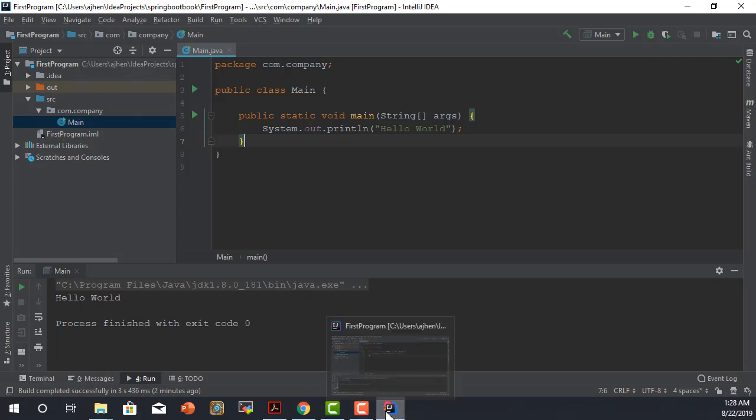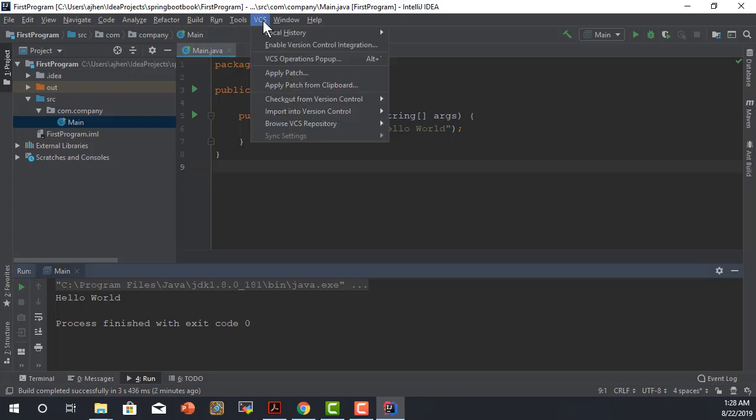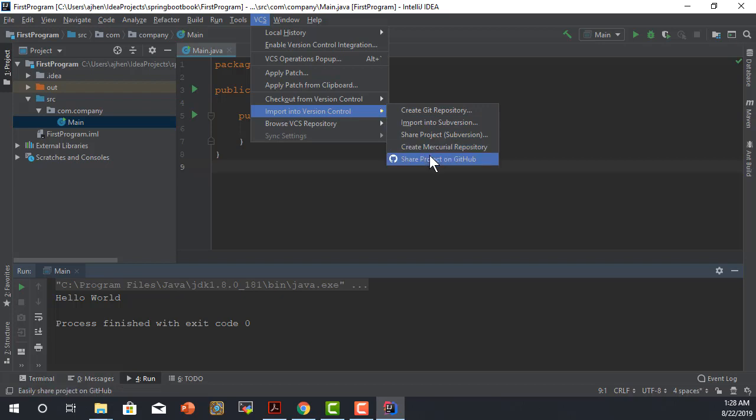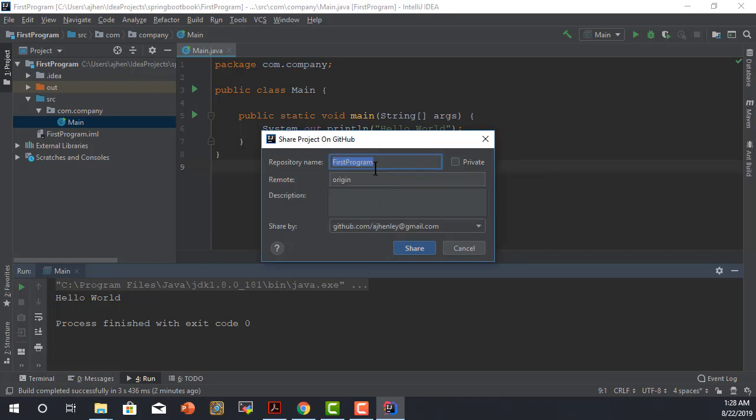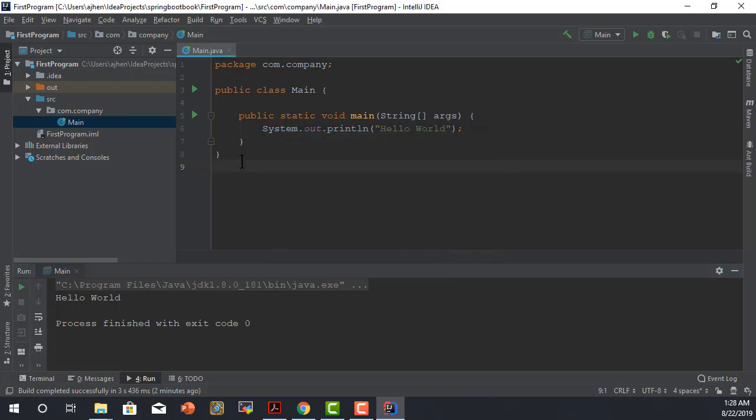Now inside of IntroToJavaClass, the way that we can work with GitHub is if we go to the VCS menu and pull down to import into version control, we can share project on GitHub. Okay? And once we click that, it's going to load your account information. For me, it's loading my account information because I have the account already set up. You don't probably have an account set up.